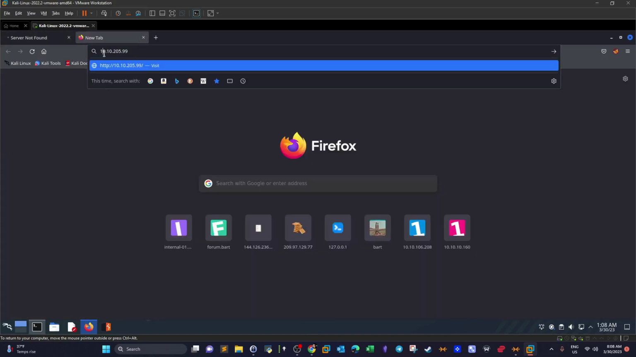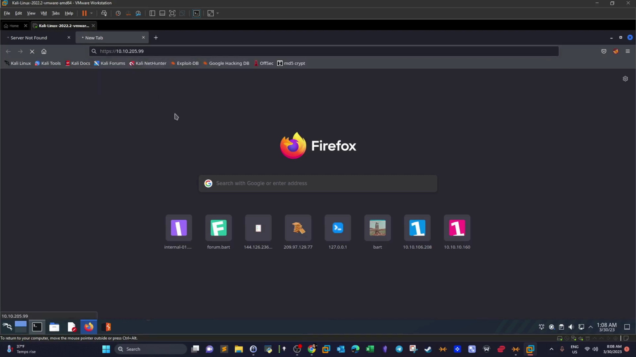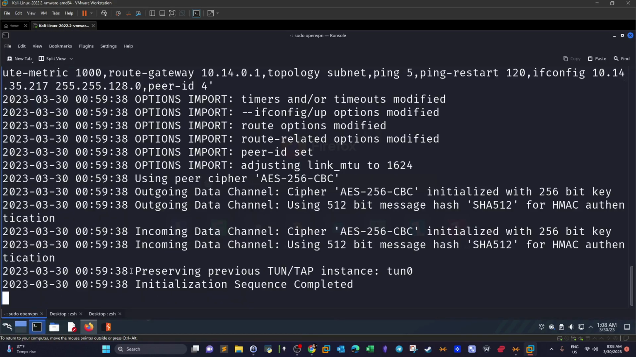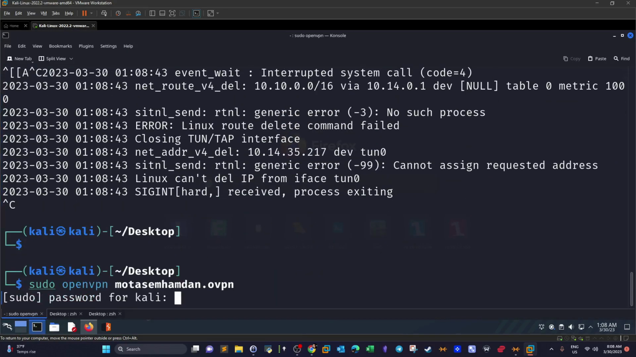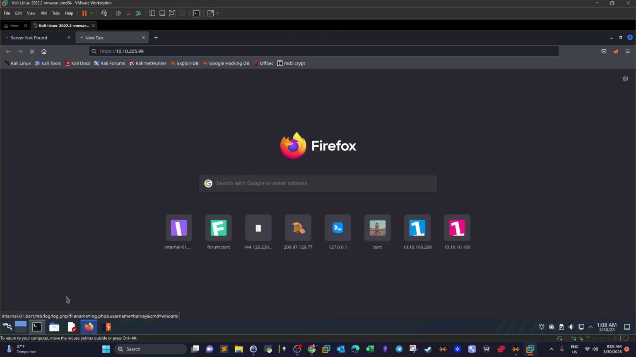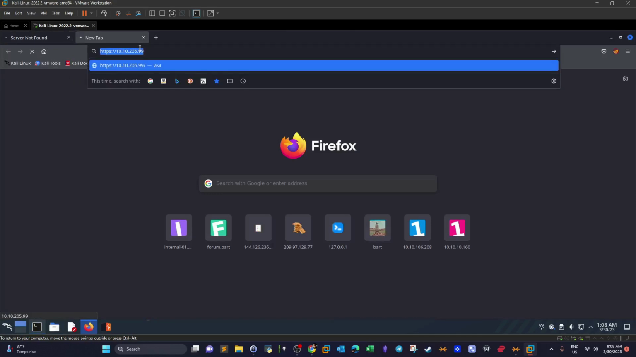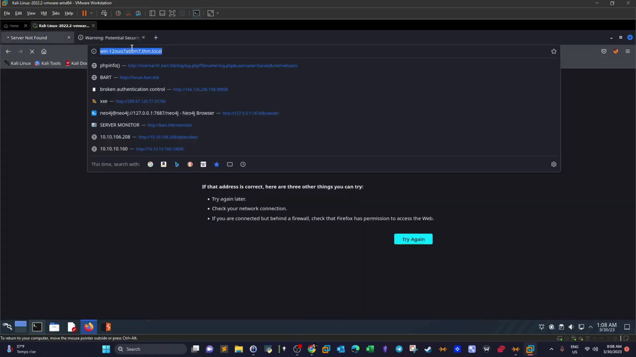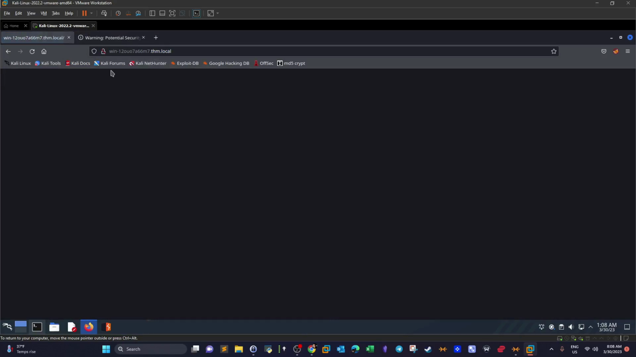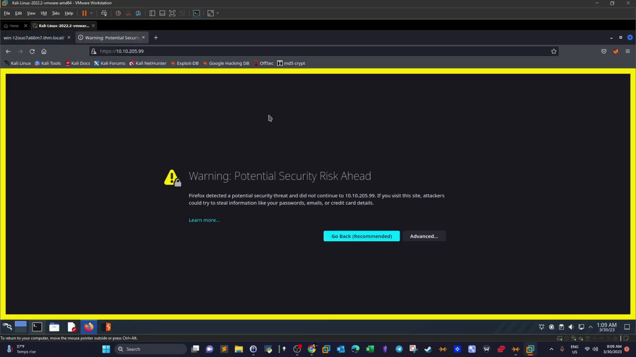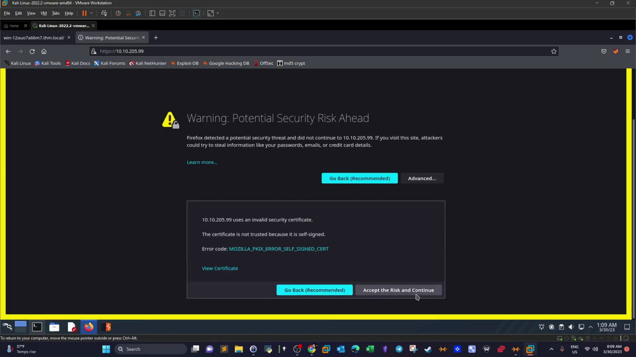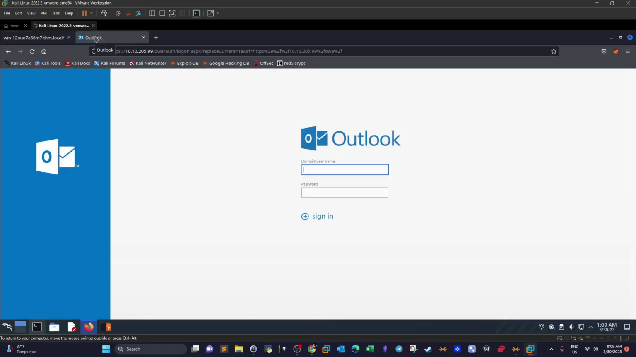So let's hit the IP address again with HTTPS. Probably this is the VPN, not the machine. Initiate a new request. So here it worked. So this is the warning that we get when we navigate to the web server on port 443. You can click on Advanced and say accept the risk and continue. And we have an Outlook login page.